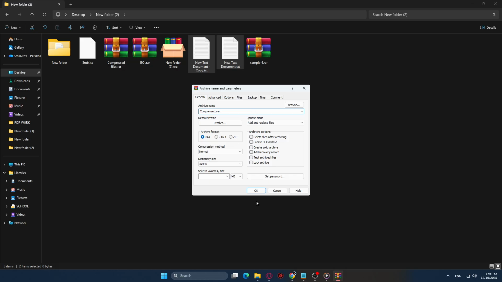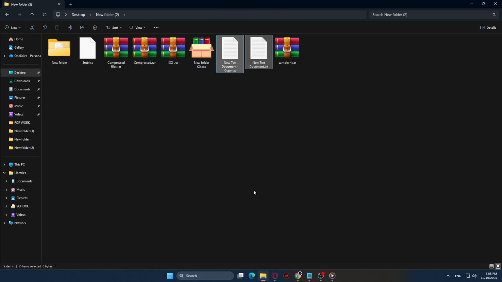WinRAR will begin compressing the files. You'll see a brief progress window that shows how the process is going. The time this takes depends on how many files you selected and how large they are. For a few small documents, it'll be almost instant. For larger folders, give it a moment to finish.